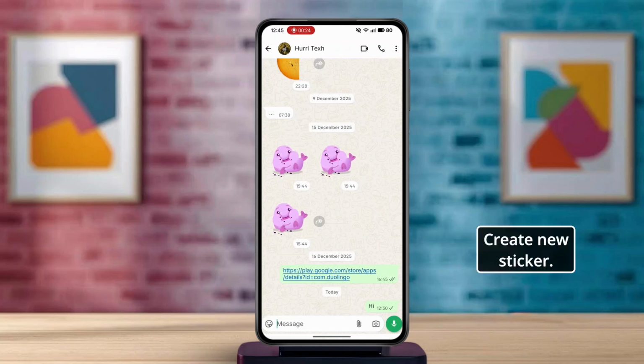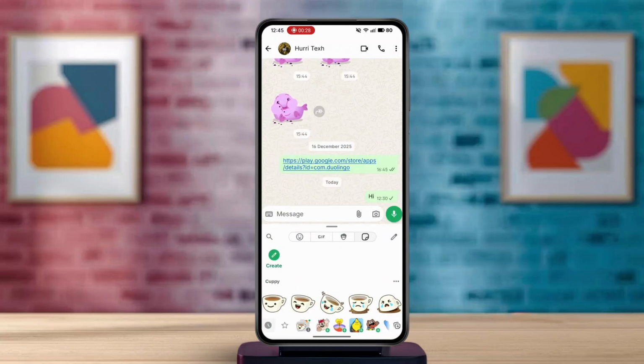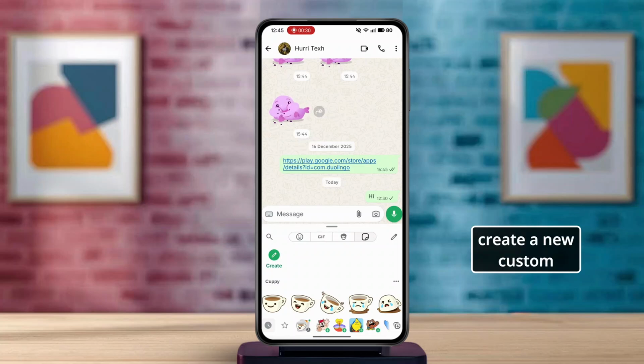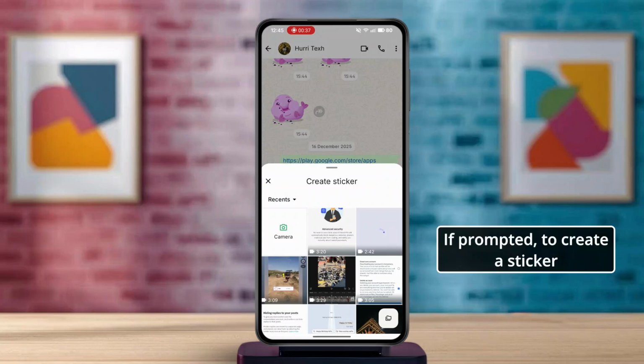Step 3. Create new sticker. Tap the plus sign or create option at the top of the sticker menu to create a new custom sticker. Step 4. Select Photo option, if prompted to create a sticker from an existing image on your device.